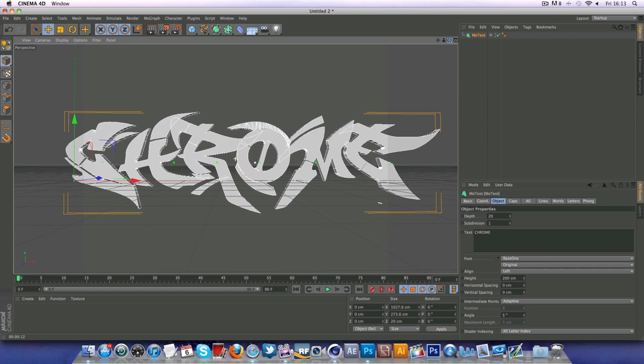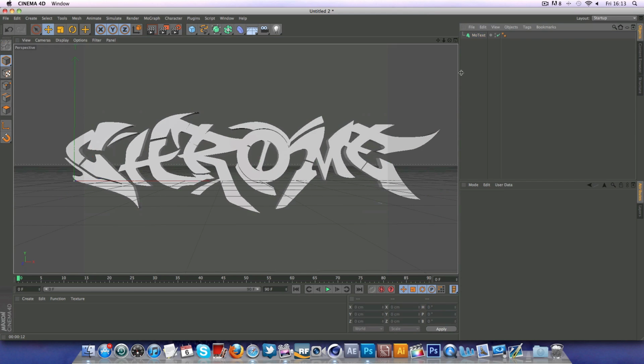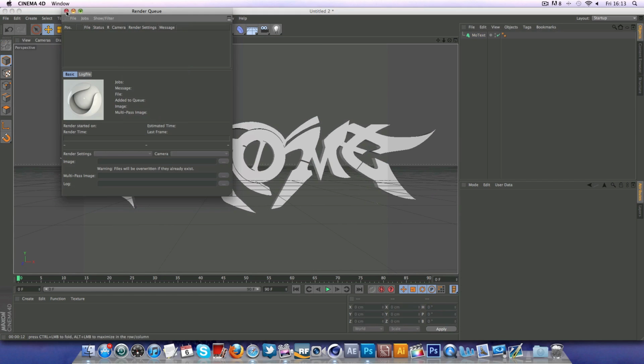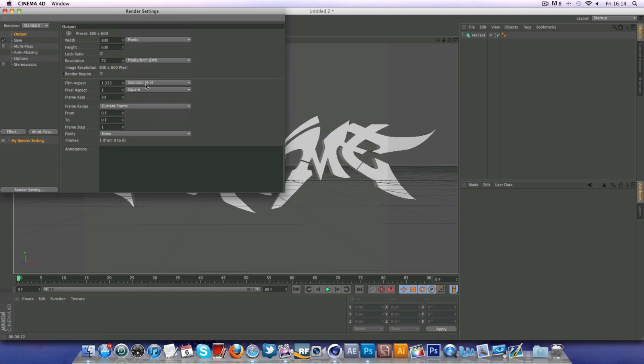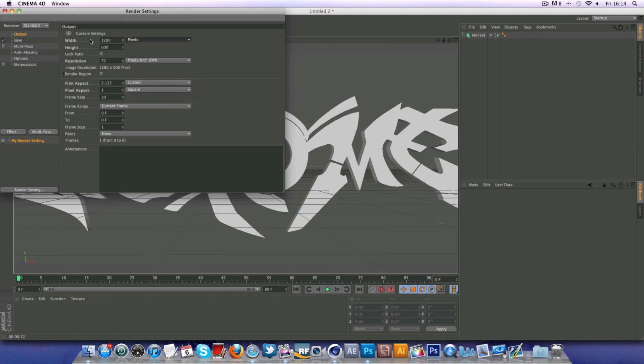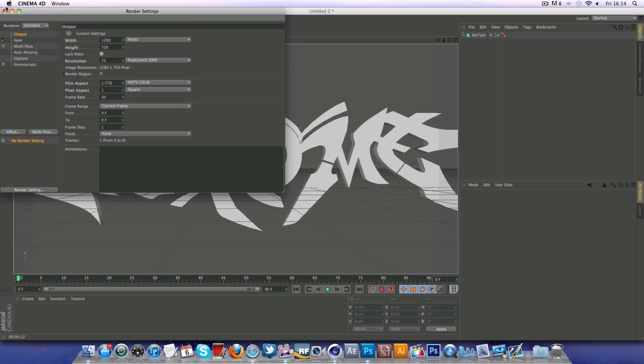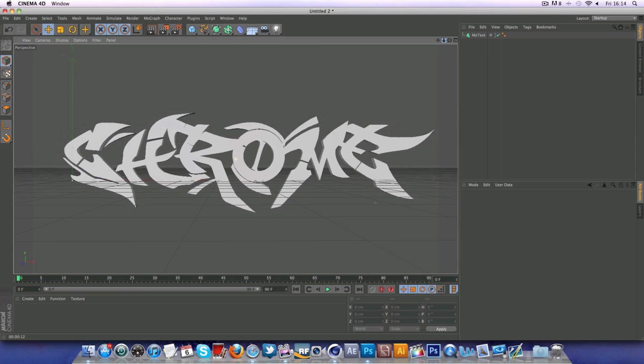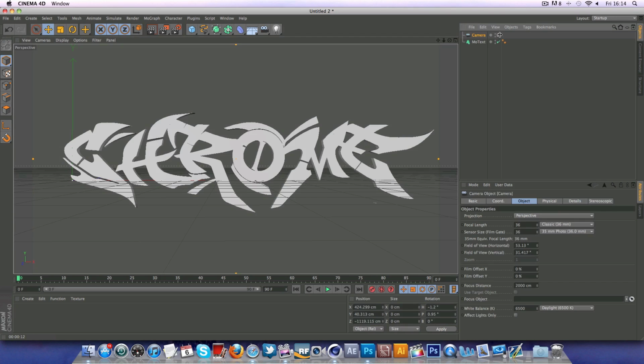So right now I'm trying to get an angle flat on the text. That works the job okay. Before we actually get started into making a camera, go to render, edit render settings, and I'm just going to make it 1280 by 720. Obviously that changes the dimension, so we're going to have to zoom out a little bit more. There we go.